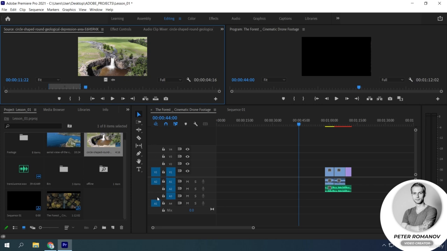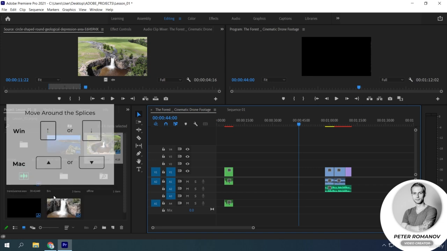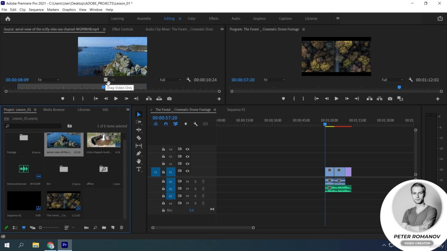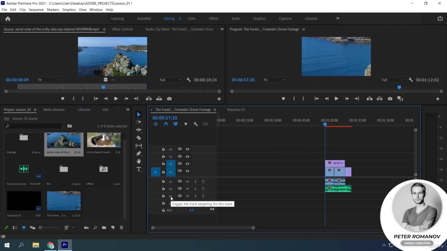Second, other blue squares located to the right are called active tracks. They are used to create various effects, for example to move around the splices. When we move through the splices with the up or down keys, it will move through all the splices on the active tracks. If you disable all the video tracks, V1, V2 and V3, and one of the three audio tracks, A1, and leave A2 and A3 active, then we will have three splices on these two tracks, and it will move only on them.